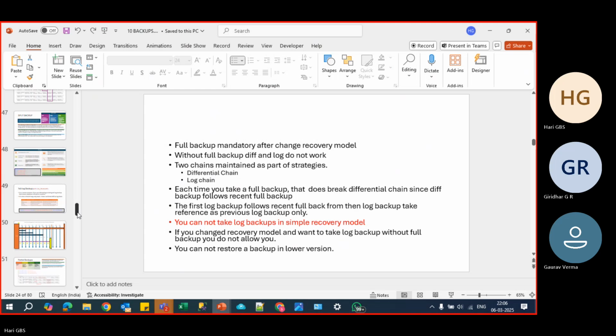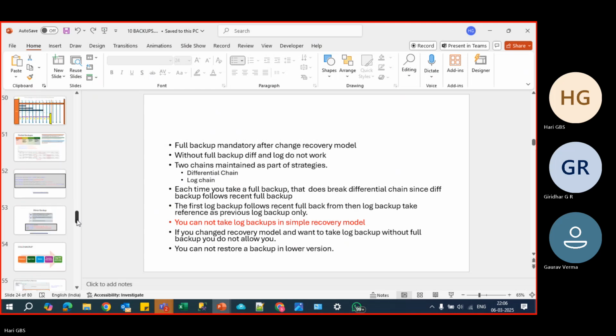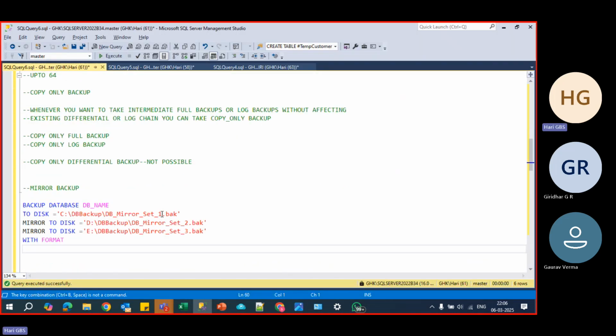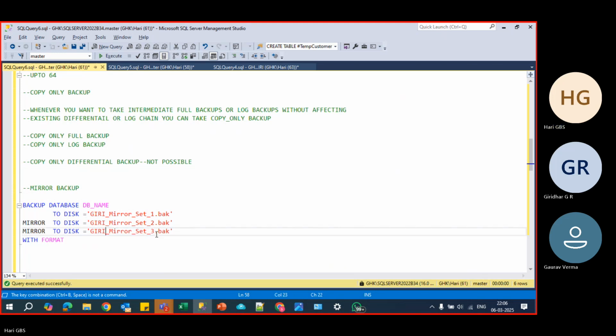Let me show you. It looks like a split backup, but it is not a split backup. Backup database name to disk equal to Kiri, mirror set 1. Then we need to mention mirror to disk Kiri set 2, Kiri set 3, Kiri set 4. Maximum you can take up to 4 parts here. So this is the statement.